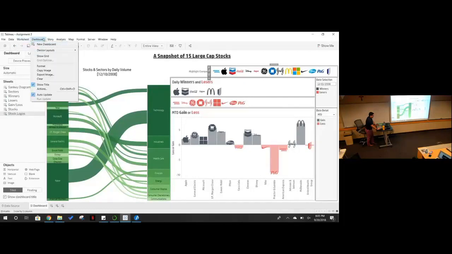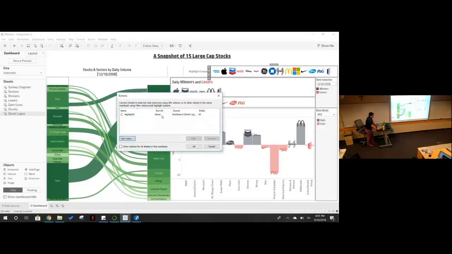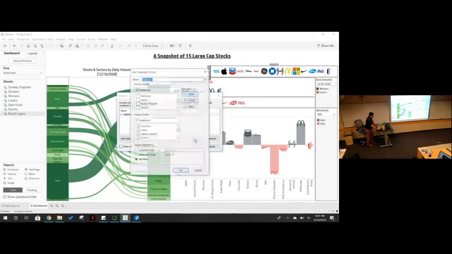You can also do this within a worksheet as well. It has the same functionality within it. You can create your action. So I created this action here. I'll just go to edit. Basically what you're saying is that you have a source sheet. So this would be the sheet that you brought in. So this is my stock logo sheet, the sheet where it wants to get the information from, and then I want it to affect all my other sheets except for the stock sheet. And I did select hover.